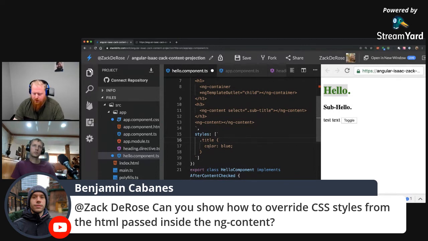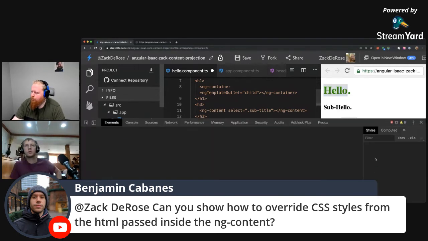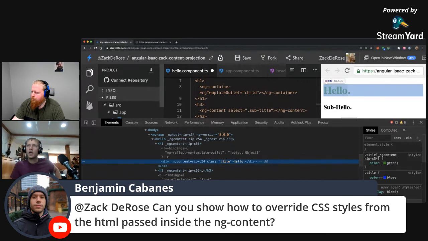So the ng deep, that would just be right here inside the hello component. Put it right there into the styles. Let's just see that working first. Now, this is not going to work directly. So if you inspect hello there, you'll see dot title defined twice. But now it doesn't have enough specificity to override the green, because the green has the class and the attribute defined on it.